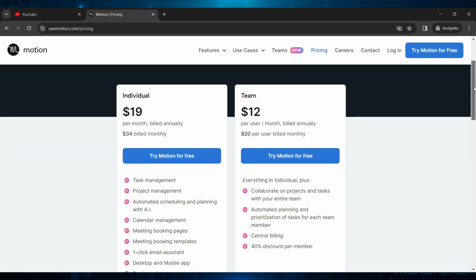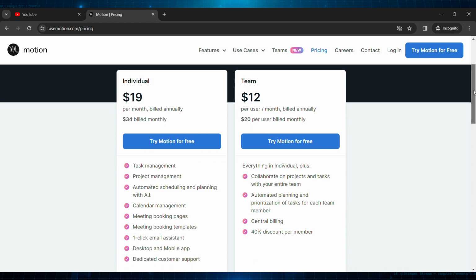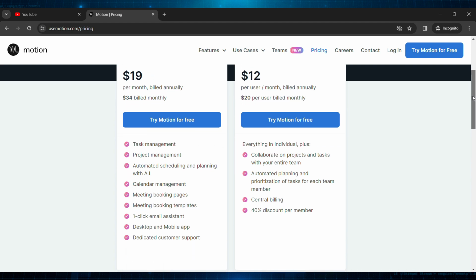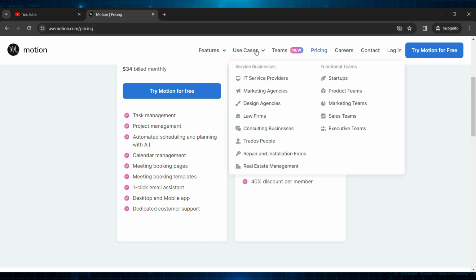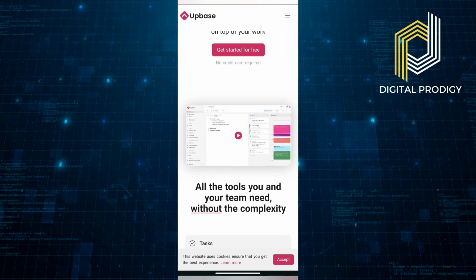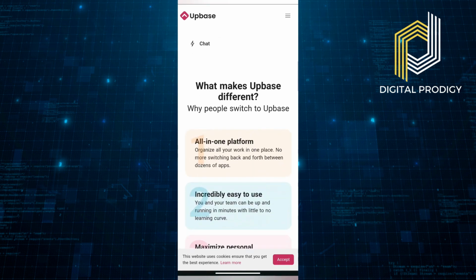So there are a few different alternatives that we can use instead of Motion, but today we're going to be talking about the three that I think are probably the best ones. So first of all, we have Upbase.